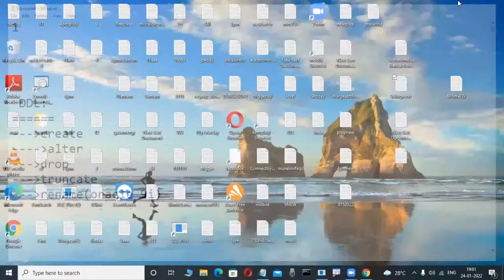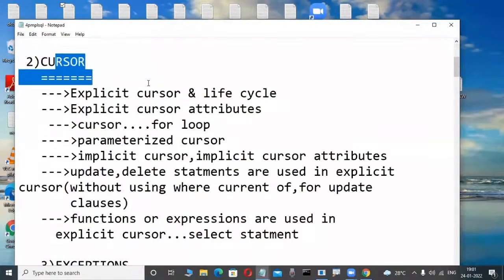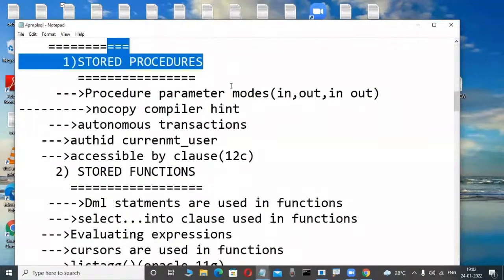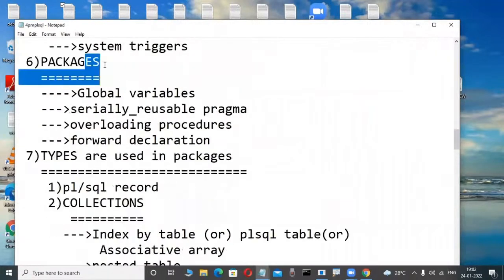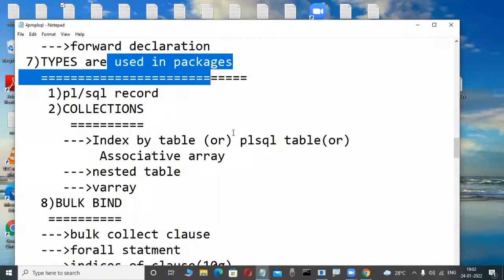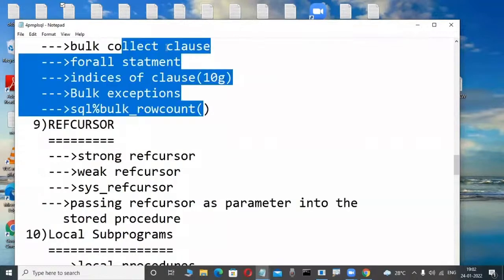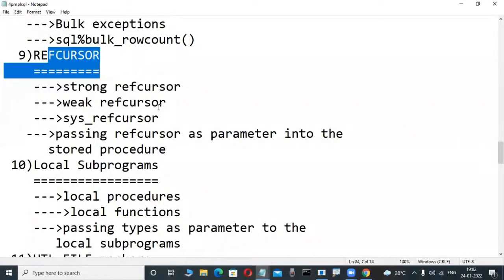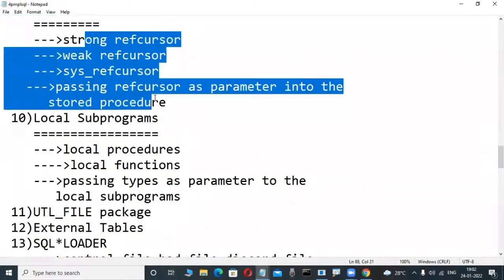Again, PLSQL has other concepts. PLSQL cursors are there. Exceptions, subprograms, stored procedures, stored functions, triggers are in our syllabus. Then packages and advanced collection types: index-by table, nested table, VARRAY, bulk bind. The most powerful concepts in a PLSQL job are bulk bind and ref cursor. Java developers also know ref cursors: to display multiple records on the screen, the cursor is returned through a procedure out parameter.